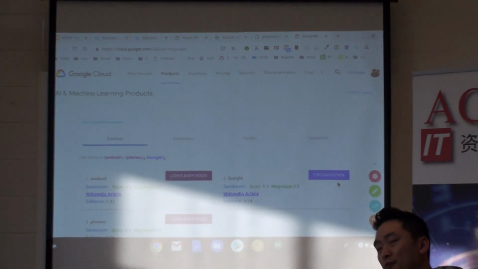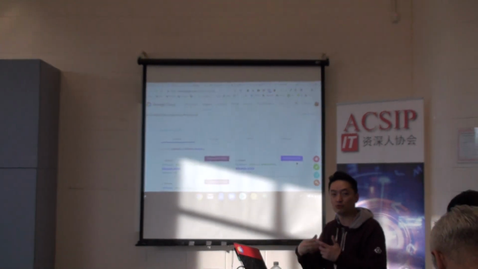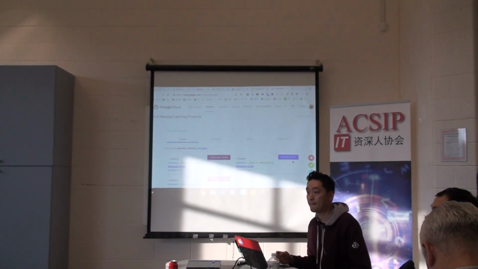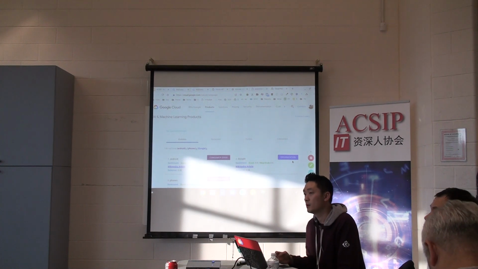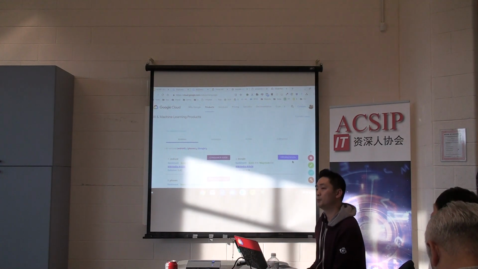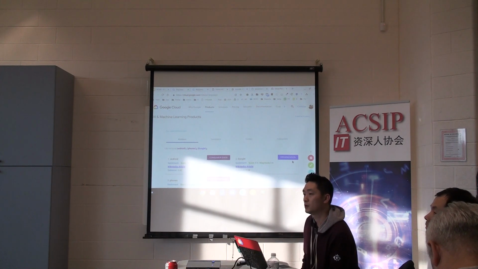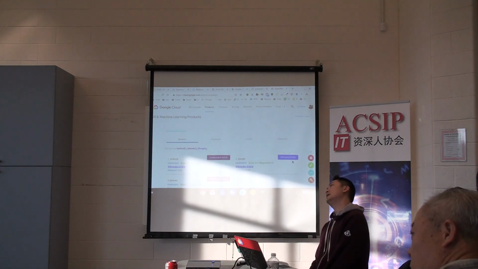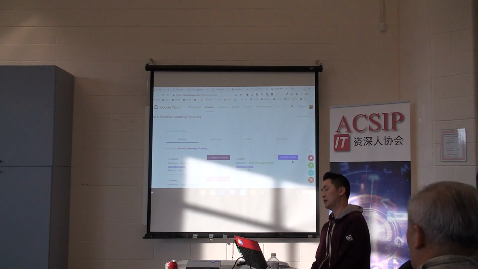I think it's in alpha or beta right now, so it will allow you to do some customization. Yes? With AutoML, Google will review the network structure. Review the what, sir? Network structure. What do you mean by network structure? What kind of network, how many layers, what the parameters? So it doesn't go down to that level of detail.